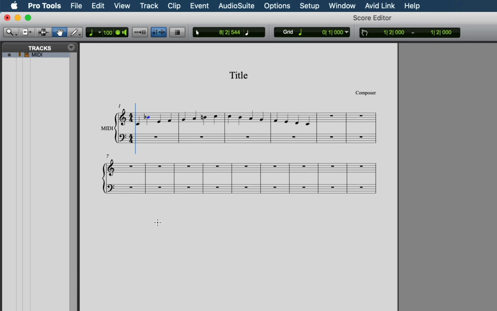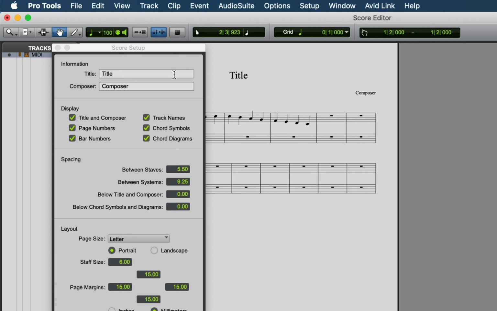You can add details to your score by double-clicking on the title shown here and add the information, like the title of a song, the composer, etc.